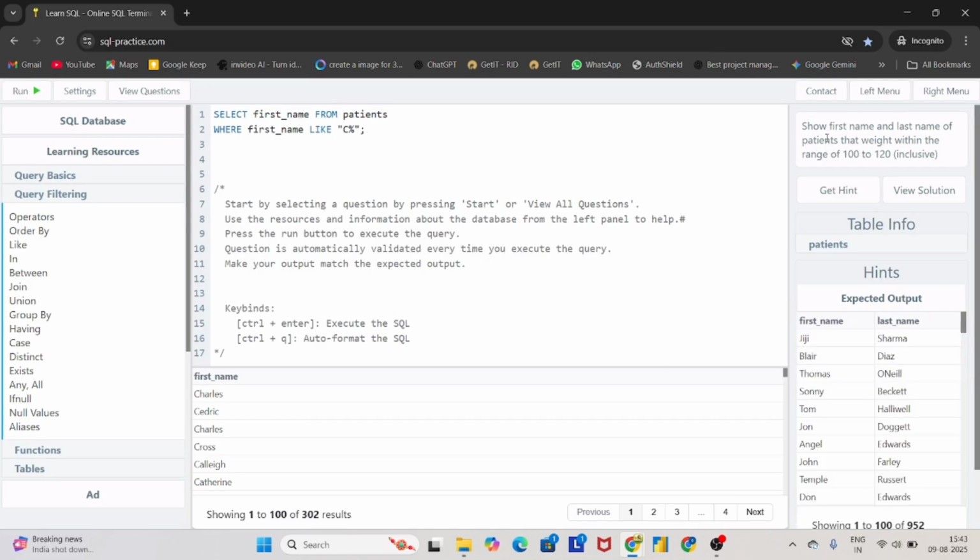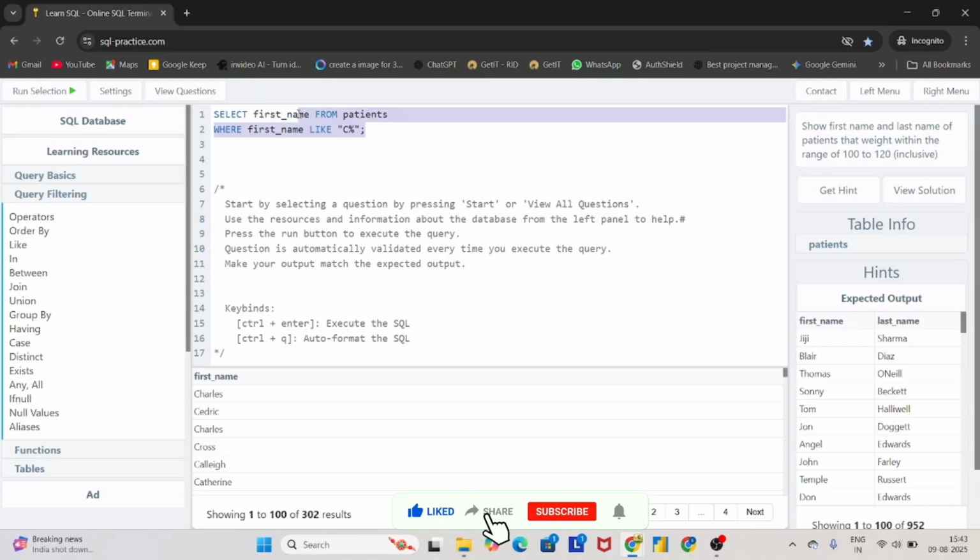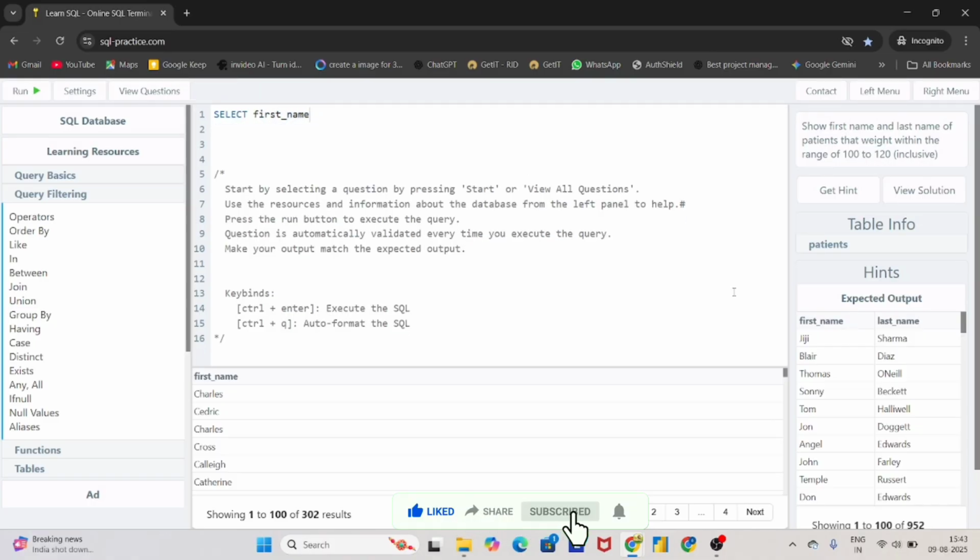The fourth question is saying: first name, last name of the patient whose weight is within the range of 100 to 120. A patient having 100 to 120. And one important thing, inclusive. It means start with 100, end with 120. Then let's start. And here is the expected output: first name, last name with the condition of weight between 100 and 120.